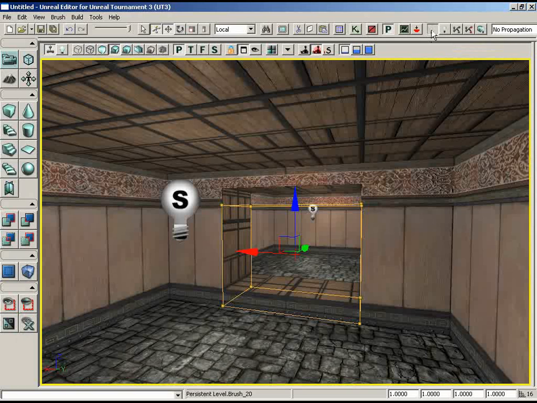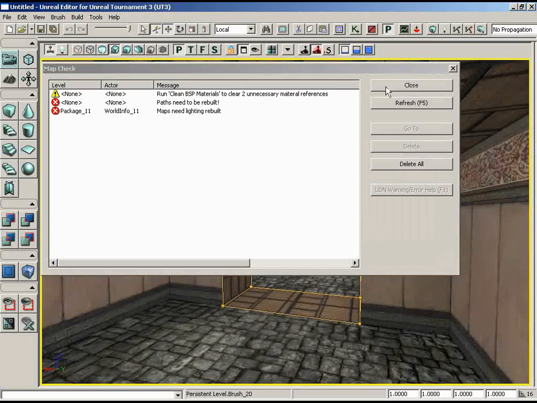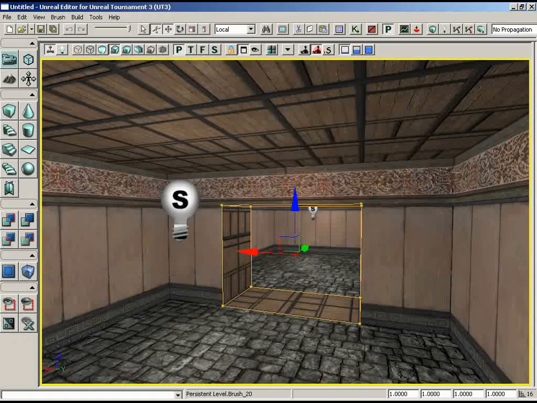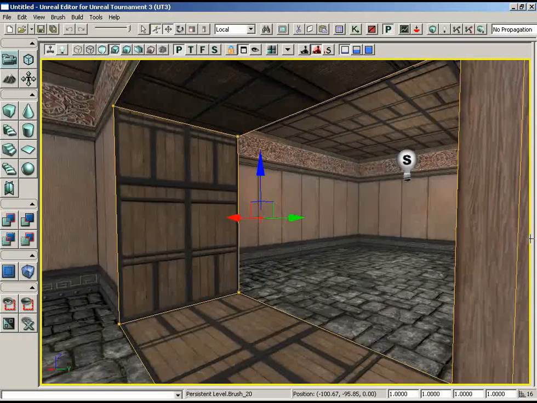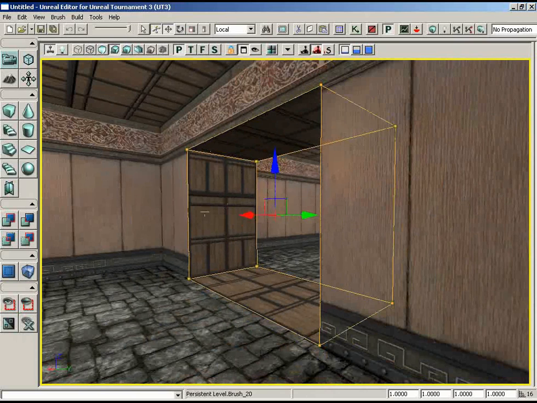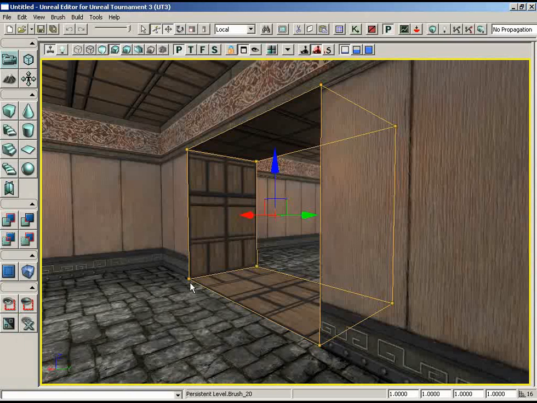We'll just click on Build Geometry for current level, give it just a moment, we'll close out of our little warning. Notice this, we get a new warning here that says Run Clean BSP Materials to clear 2 unnecessary material references. Now, what on earth does that mean? Well, we created this hallway the same way we created these rooms. We've created a subtractive brush which defines this negative space, this carving out of mass. There are 2 walls here that we actually don't see that are being calculated.